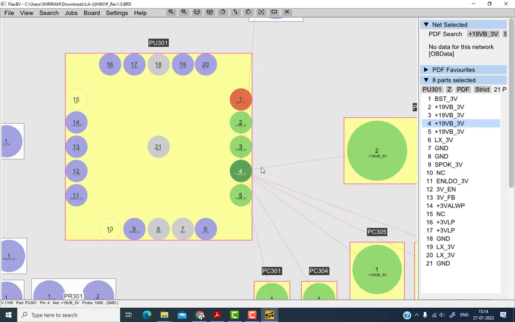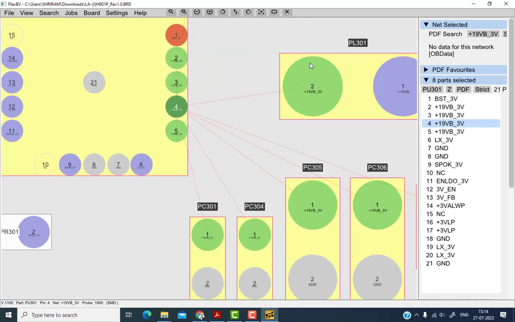Say something like, these are the pins you have to check here, but if you are not able to check at this point, then you can check at this coil also, this PL301, or you can check this capacitor, PC305, or this capacitor PC306, or PC304, or PC301. Any point you can check which is convenient for you, right? So here it should come 19 volts.